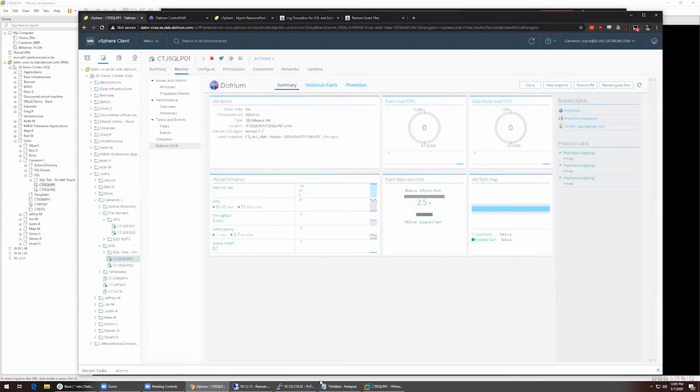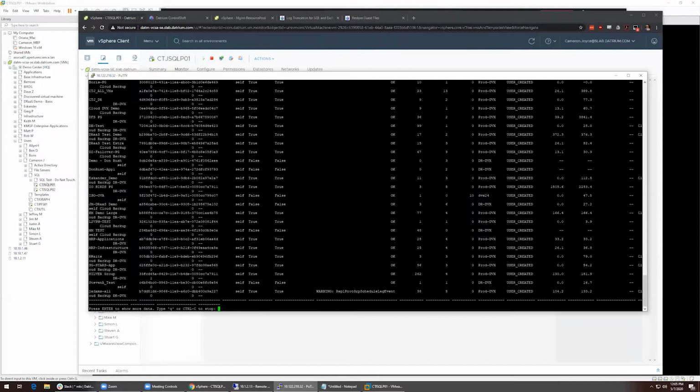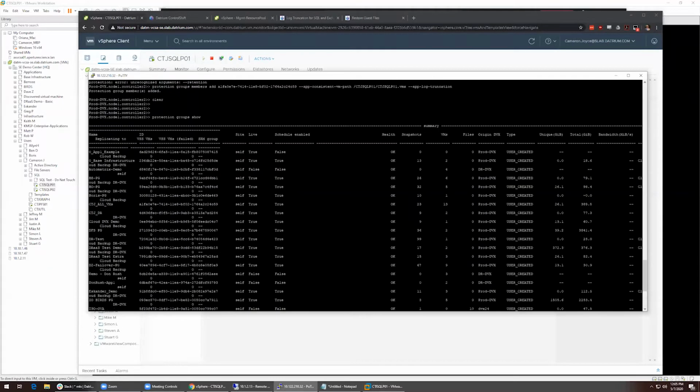To do that, the first thing we need to do is log into our data node, and we need to get the VM path and the protection group ID. To get the protection group ID, as we talked about last week, we're just going to do protection groups show. We're going to see all of our groups and the group ID. In my case, I want this to be part of CTJ all VMs, so I'm going to grab that group ID.